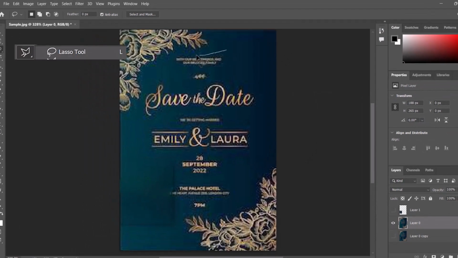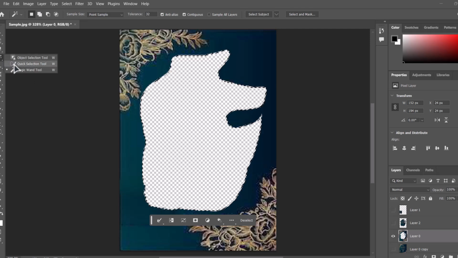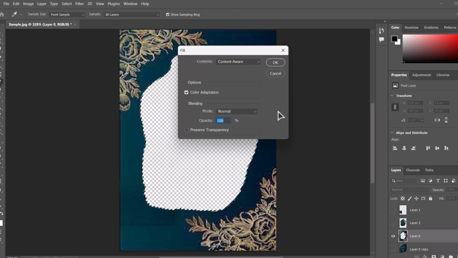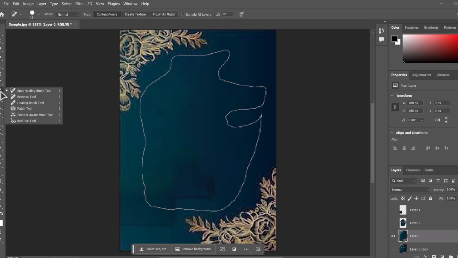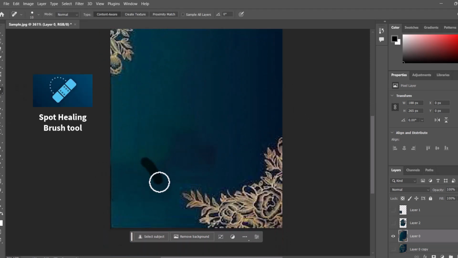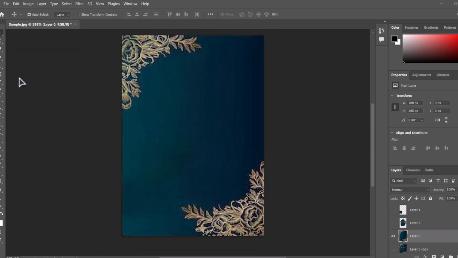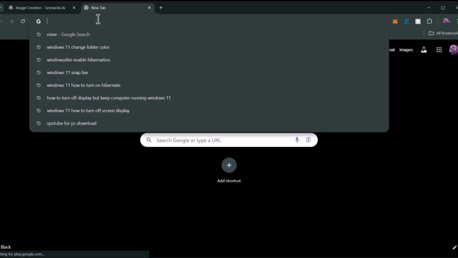Using the lasso tool, quickly select over text regions, cut out the selection, and fill up using the content aware fill. Make the dark blue shade even by brushing over uneven areas using the spot healing brush tool. Afterwards, save the file and head over to Leonardo AI.